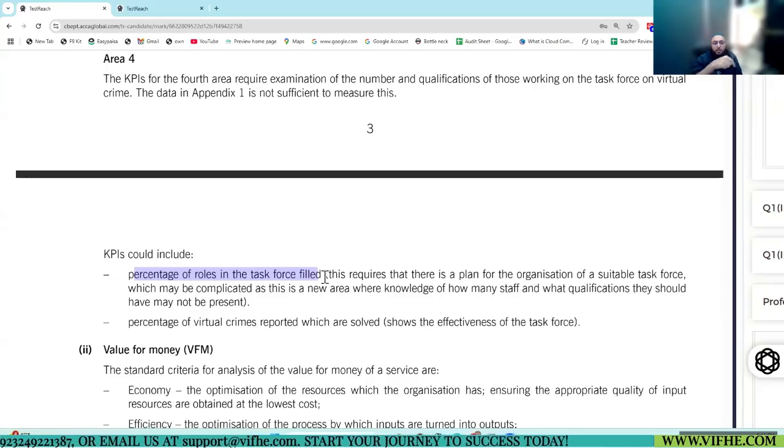We have 7-8 roles. We have to see how many roles have been filled, which shows that we have this skill set in our task force. Okay, because you have to develop a team. So this is one measure that they came up with. This will give you the idea which type of skill is now part of my team. Got it?